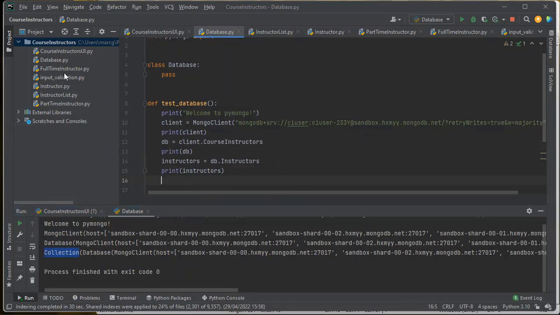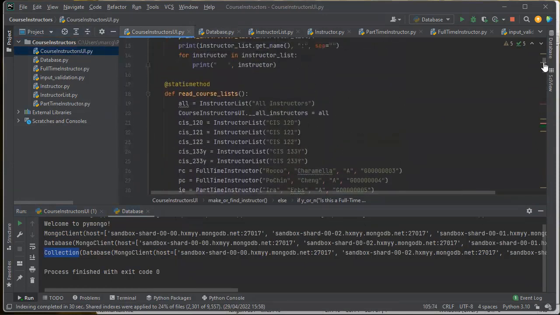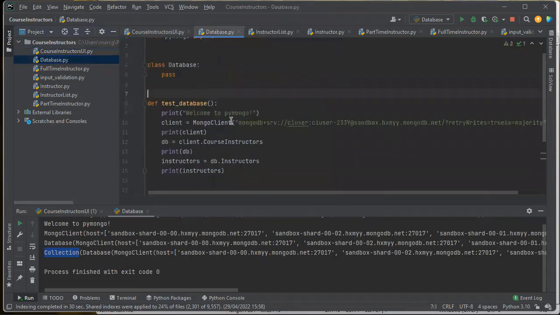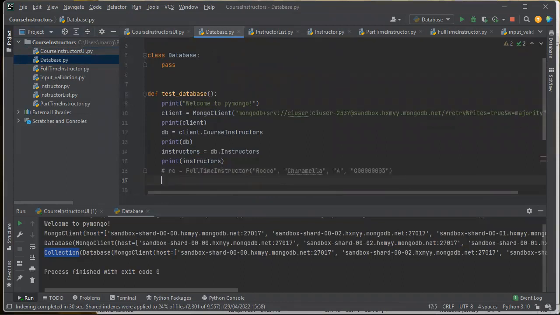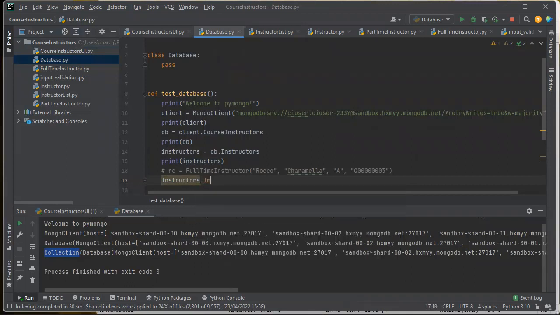And to do that, I'm going to go to my user interface here and scroll up to my read method. And here's my first instructor. And go back to database, and let's go ahead and put that in a comment. And so what I really want to put in my instructor is instructors dot, and then to add a document to a collection, you call insert.